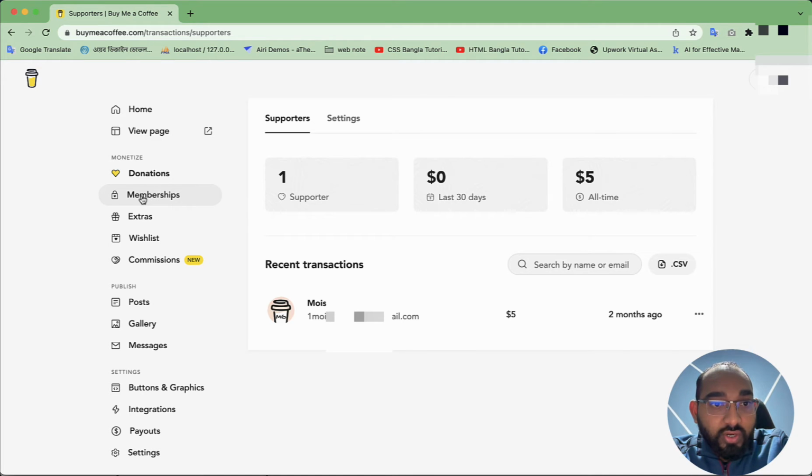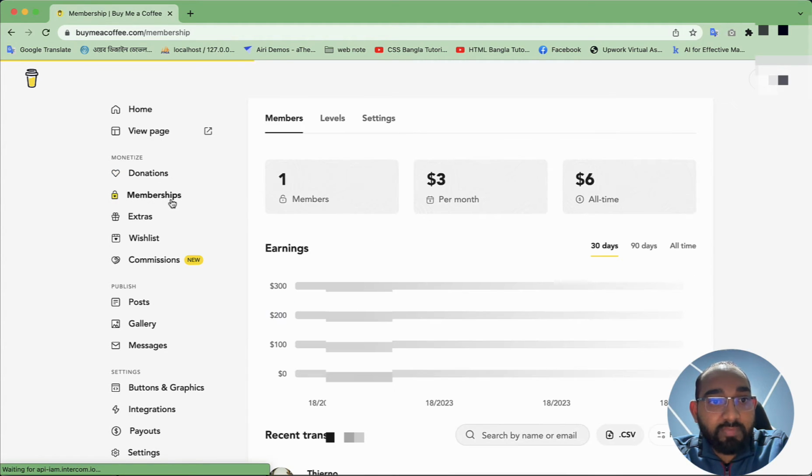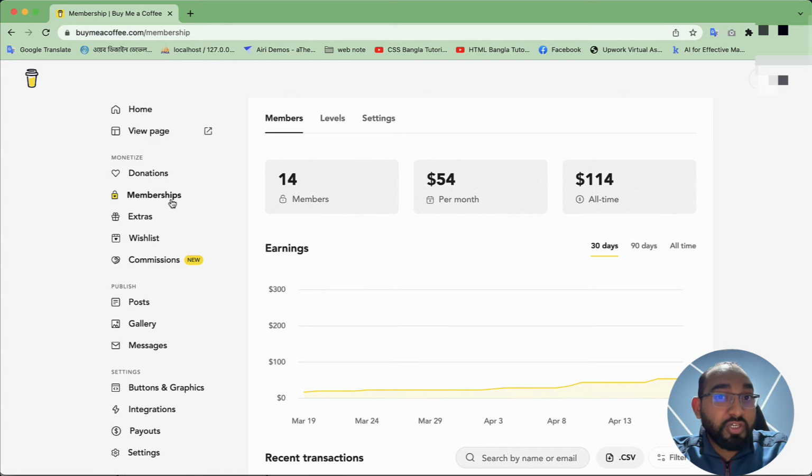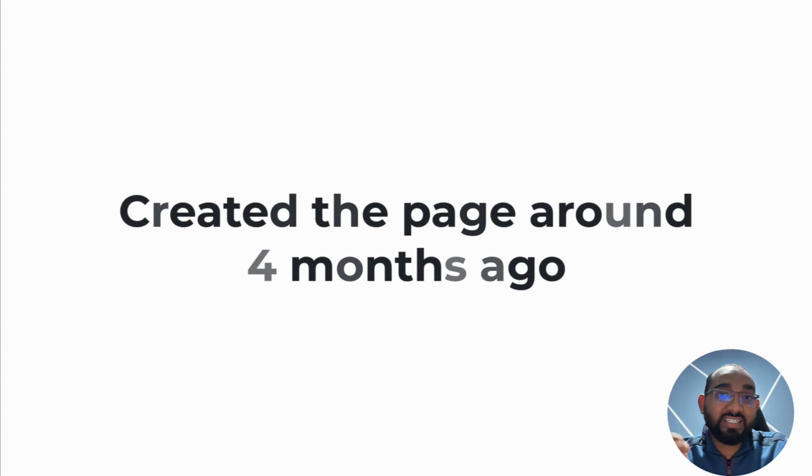Now let's talk about membership. If you have some special content for people who are gonna pay you some money and you can unlock this content for them, then membership is the feature to enable. So far we have generated 14 members, and in the last 30 days we have earned 54 US dollars, and over the lifetime we earned 114 US dollars. We started this page around 4 months ago and it is just growing.